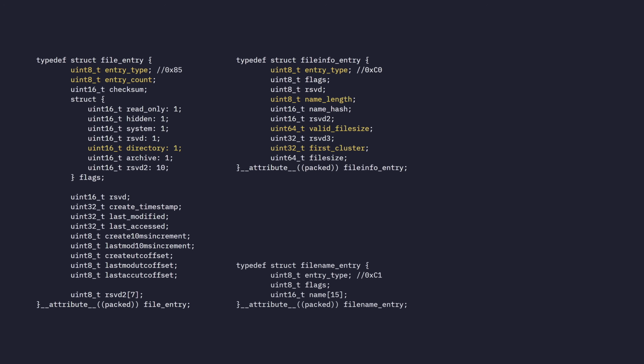Then it tells us the file size and the cluster where we can find the file, or the first cluster, because the file could actually be so long that it takes up multiple clusters. So what we're supposed to do is go to the first cluster of this file and read all the data that is specified by the valid file size. And just like that, we'll be able to read our file. But before that, we need to know that we're in the right place. And that's where the third entry comes in, the file name.